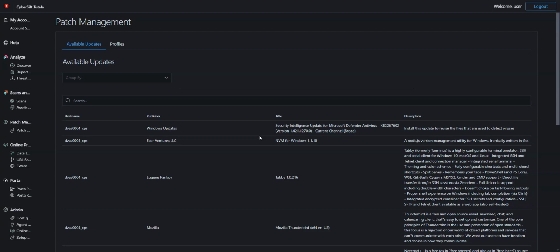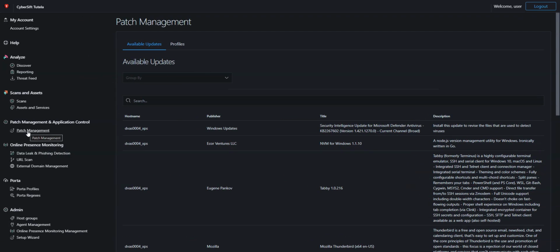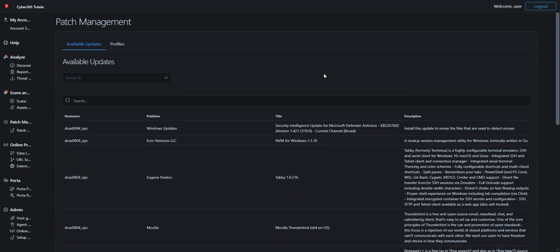We're going to have an overview of a new feature from Tutela called PMAC, Patch Management and Application Control. This screencast is going to focus on patch management. So right off the bat, without having to do any additional configuration, agents, particularly Windows agents at this point, are going to be sending us data about available updates.